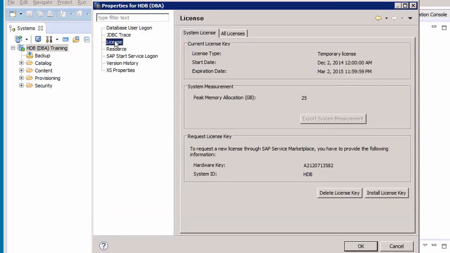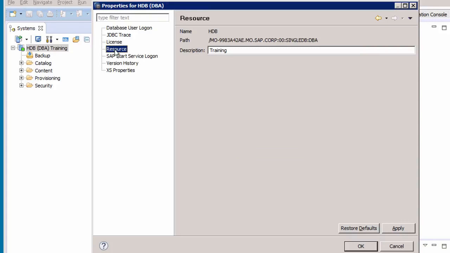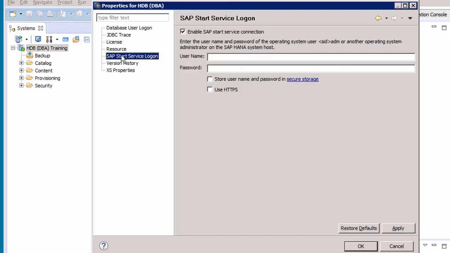License is the topic of a separate video. We only have a temporary license here for the moment. Resource allows you to change the description. SAP Start Service logon is defined here. We talked about this, how to connect when the database is down. We have not provided these credentials yet, so the fields are blank. This will be the SID ADM user, the SAP HANA software owner account. HTTPS can be used. Make sure the port is open in that case. And credentials can be stored in secure storage.